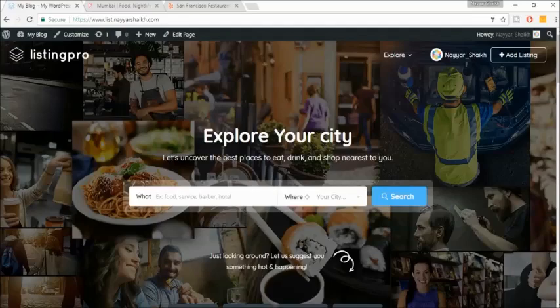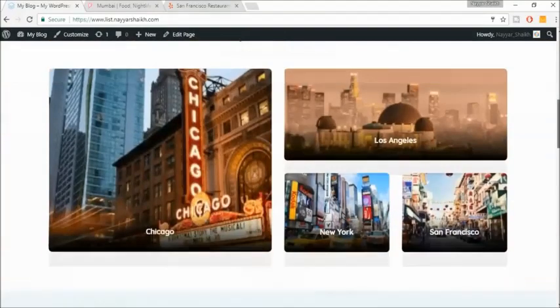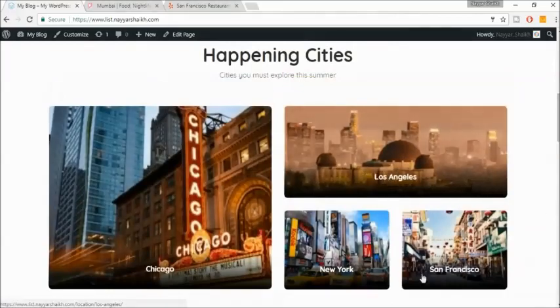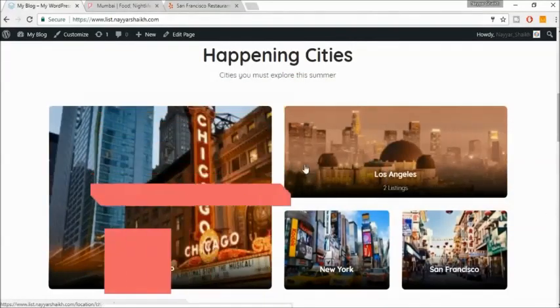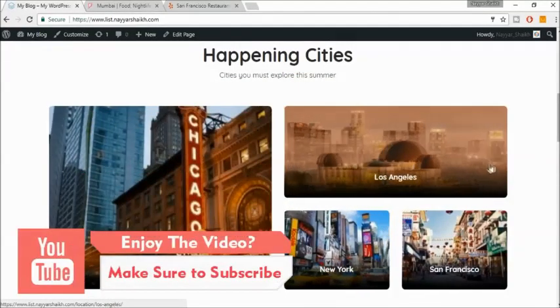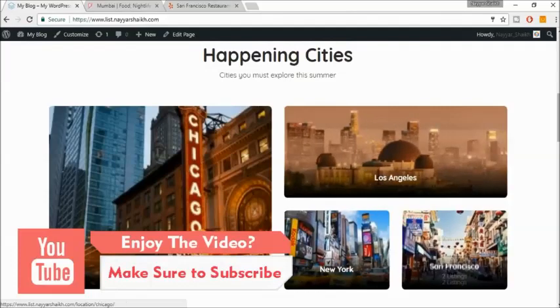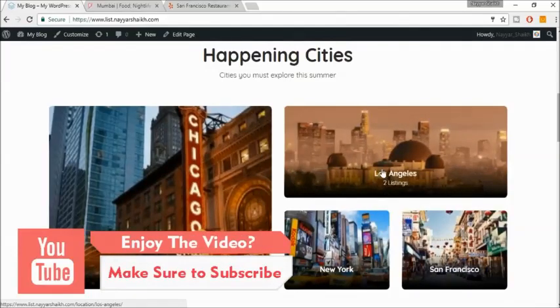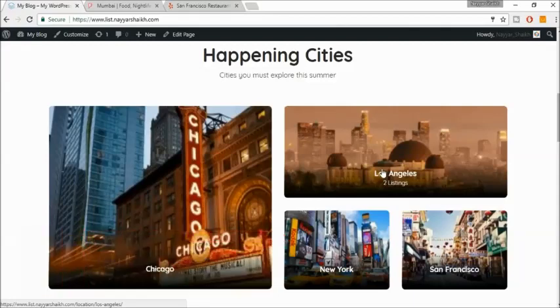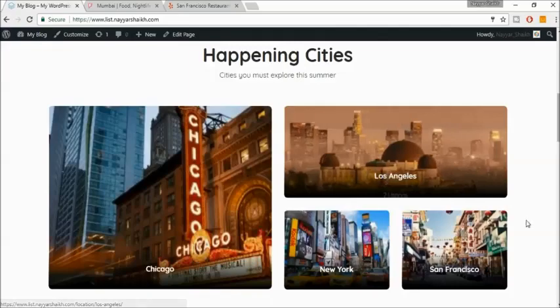Now let me show you how our website looks. So this is the section which we have seen. Now when we scroll down, we have this region section. We have 4 different regions over here: Los Angeles, New York, Chicago. When you click on Los Angeles, you will see listings which are located in that particular place. Okay, now when we scroll down, we have this section.